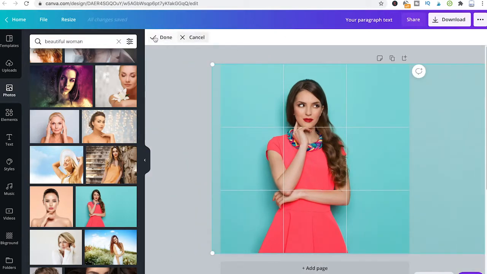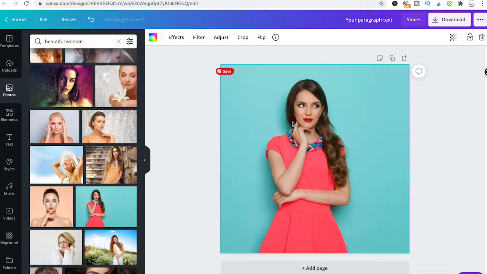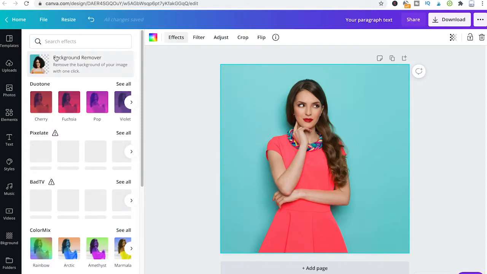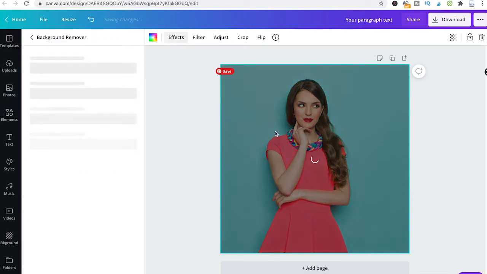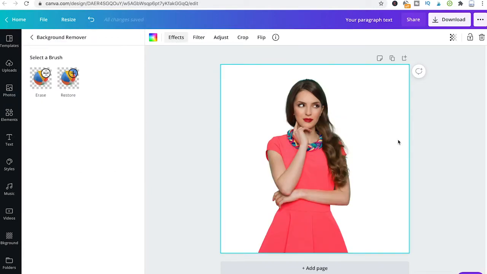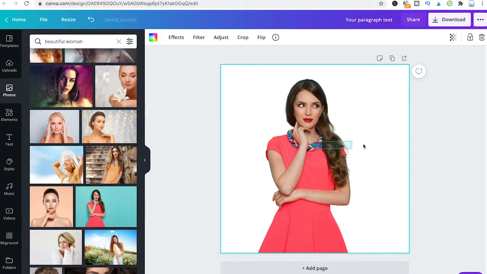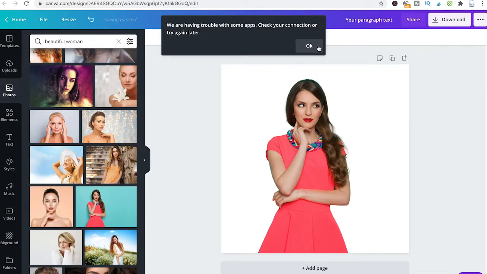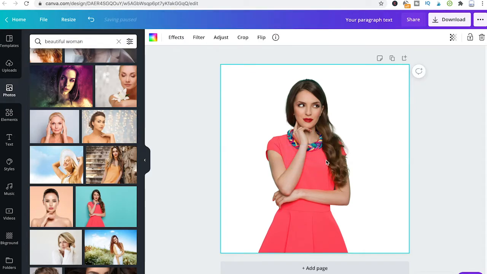Click on Done. And now I will try to remove the background again by going to Effects and then click on Background Remover. Now the background has successfully been removed. However, as we set the image as a background before, you will see that now when you try to drag and drop this beautiful lady here, it's not gonna work. And that is because before you set it as a background.